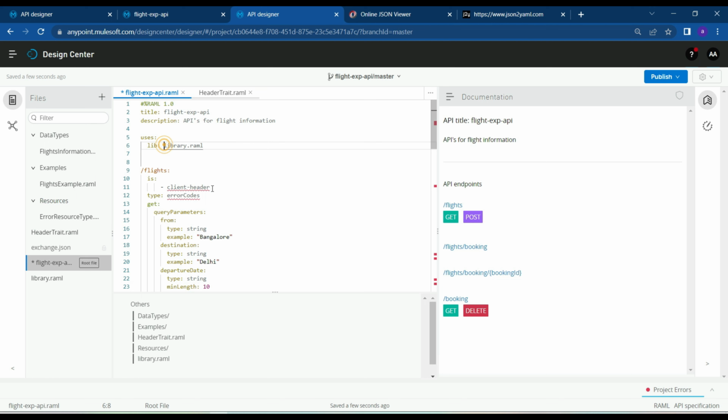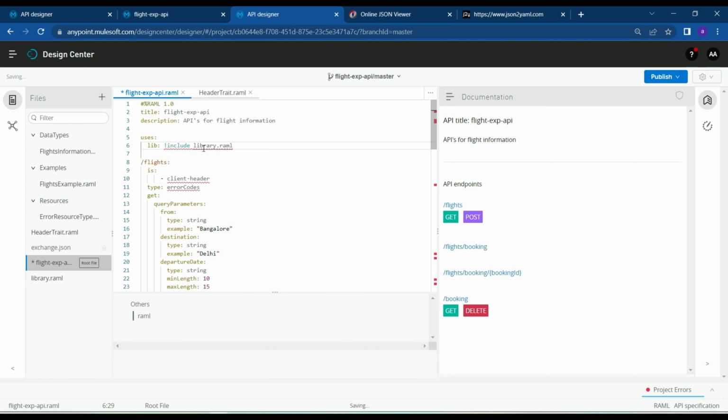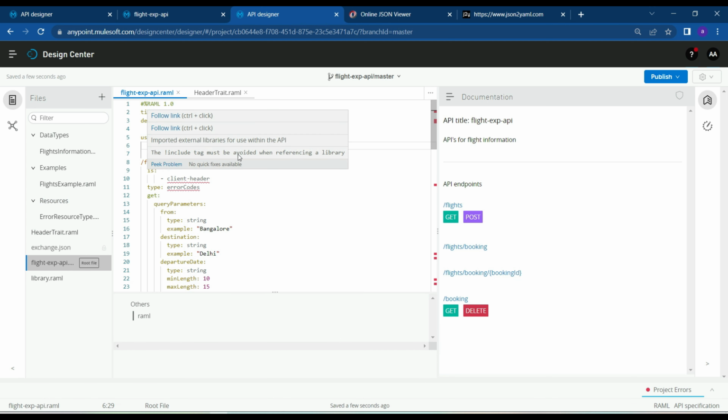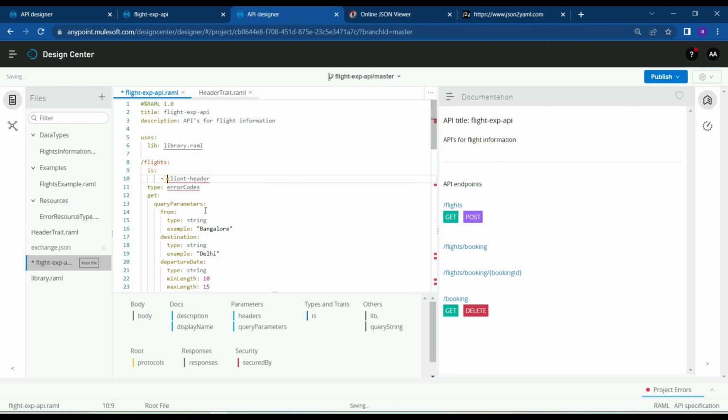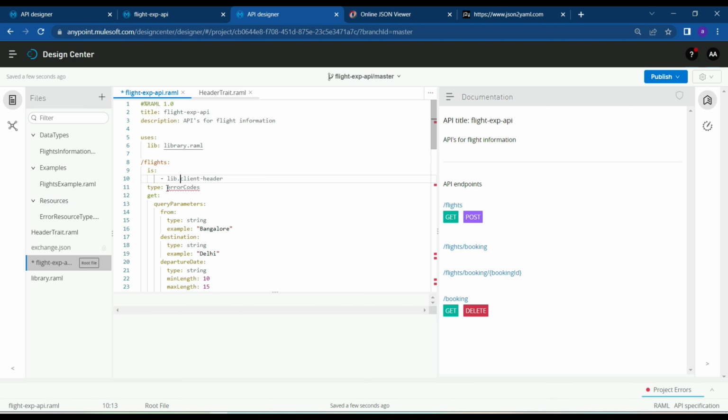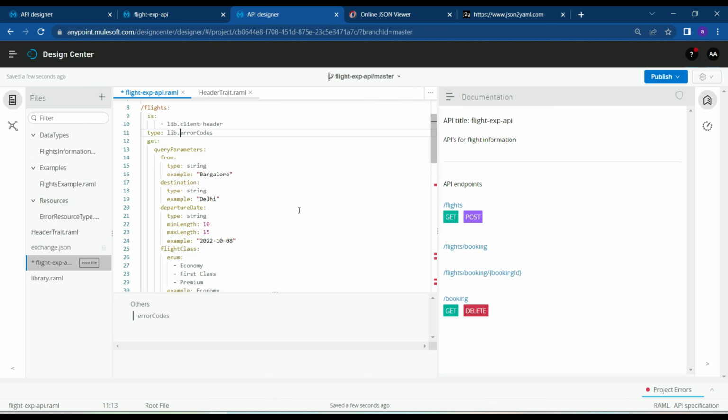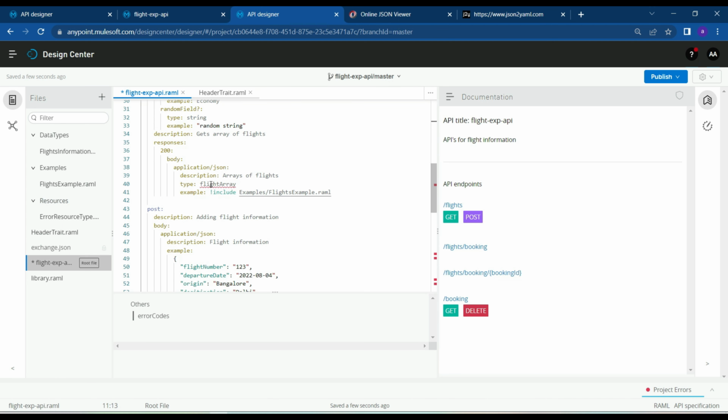To import library, we don't need the include tag. Even if you use the include tag, you will get the error. It clearly says that the tag must be avoided when referencing to library. So let's remove the include tag. And now we are importing the library and we should access all the data types and the traits and the resource codes through library.